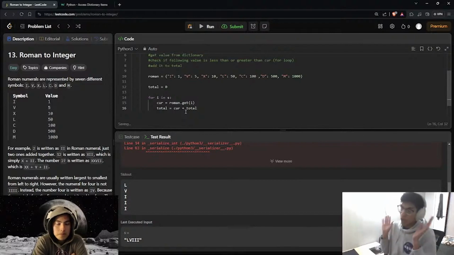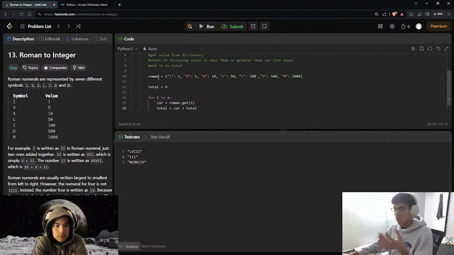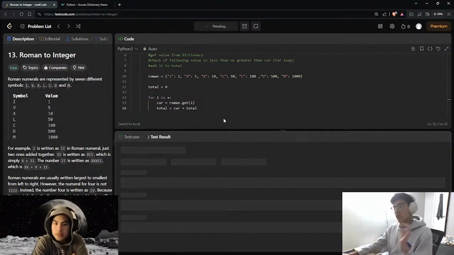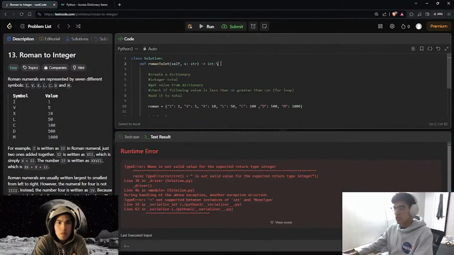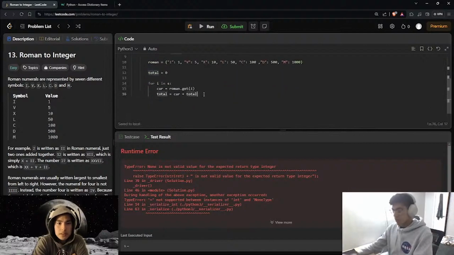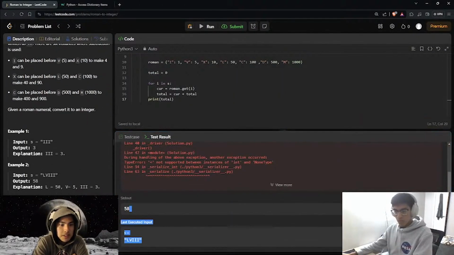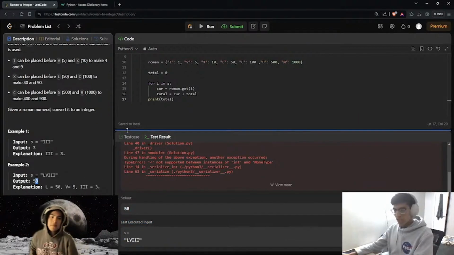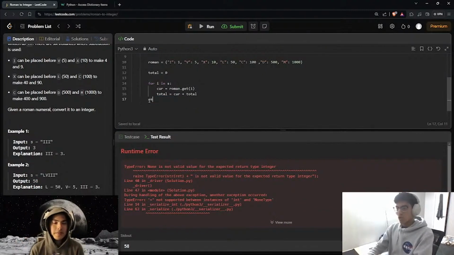That should work, right? For the few cases that we have. It's not going to work for all of them, but it should work for a few. Oh, I have to return it. Do we have to return an integer? Just print out total. Alright, you got 58. Is that math? L is 50 plus 5 plus 3. Yes, sir. Alright, let me see. Now, let me try to return it.